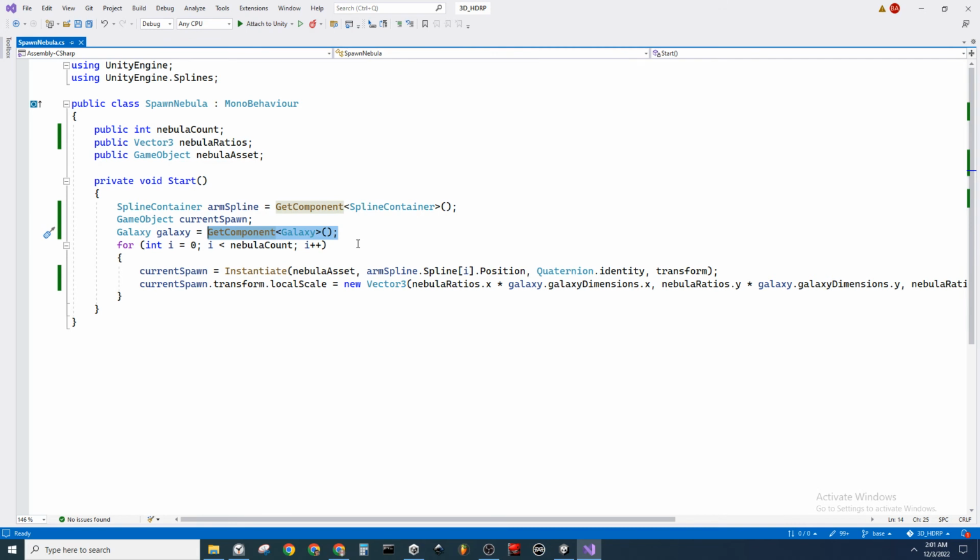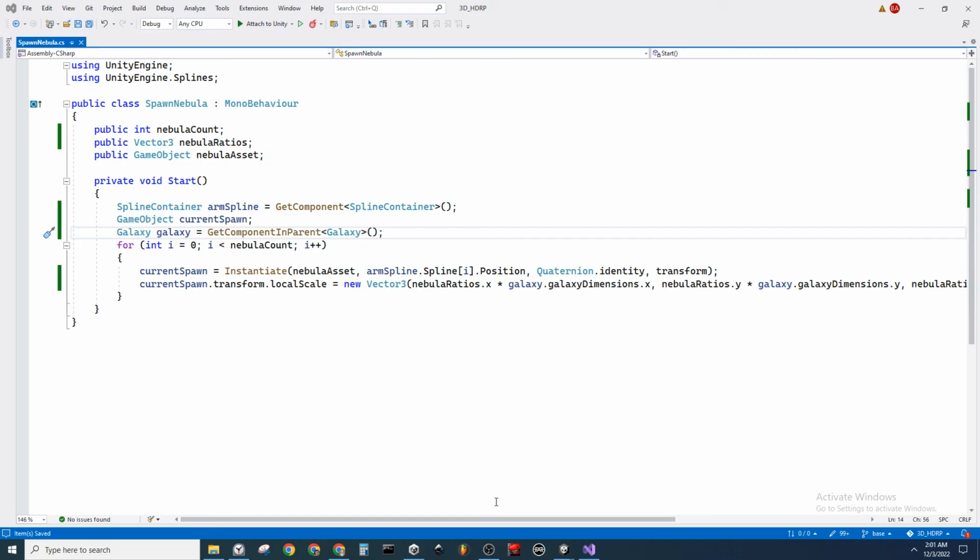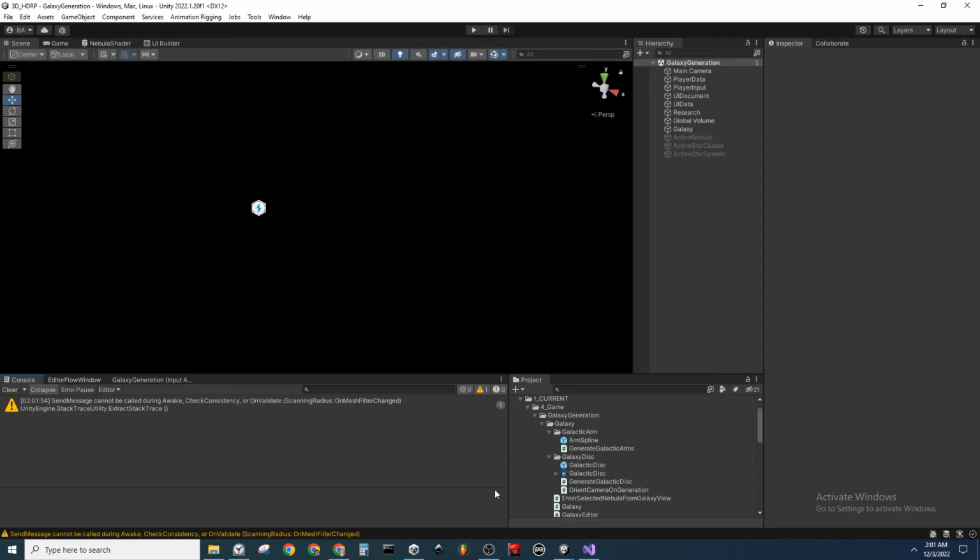So the instances of a nebula object, and the nebula object is instantiating. Oh, but spawn nebula. Well, spawn nebula is on the arm spline. So I think I can say get component in parent. And it knows that it's talking about its arm spline container, which is the galaxy object. So let's see if this works properly.